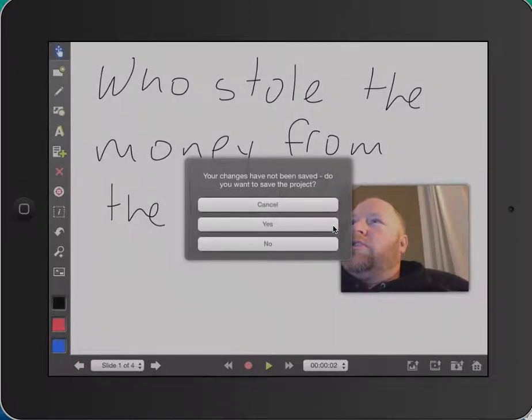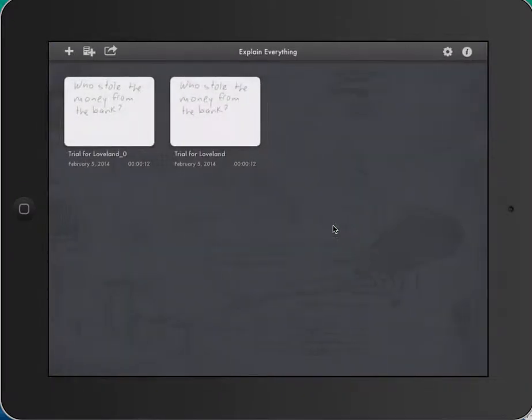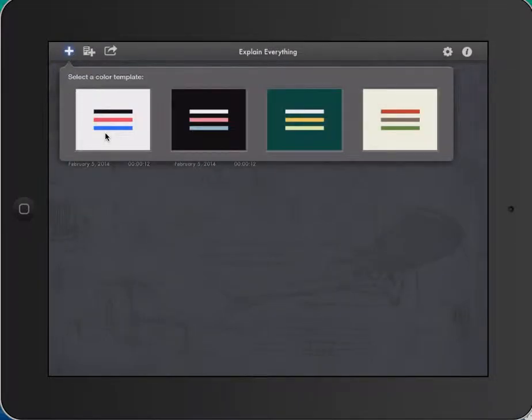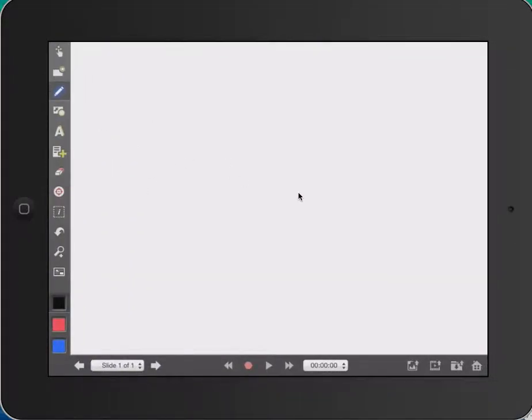I'm going to go back to my projects up here. So I can create a new project by hitting the plus up here. Just go ahead and click the template, and it gives you a whiteboard. Down here you see slides. So we can add over here as many slides as we need. You can see the numbers going up there. So if I go back to slide number 1, which I'll do down here, I can add some things.